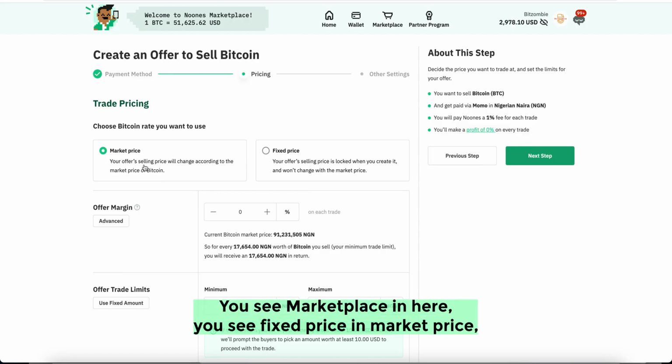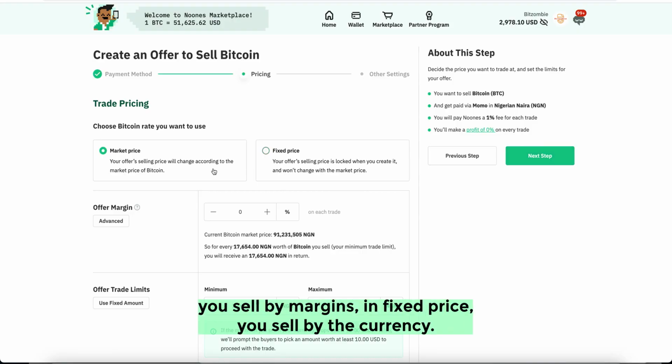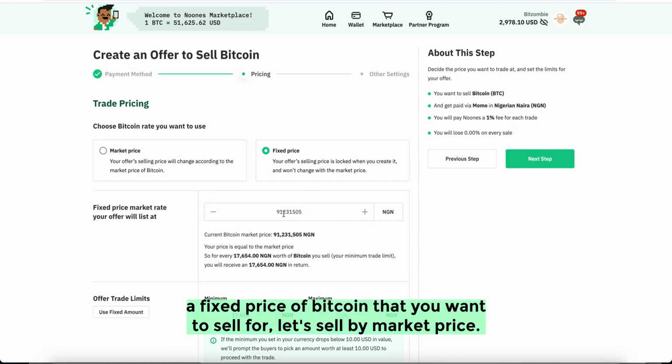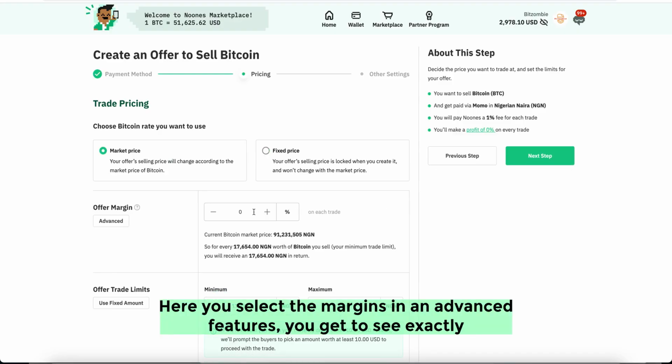Here you see market price. In here you see fixed price. In market price, you sell by margins. In fixed price, you sell by the currency, a fixed price of Bitcoin that you want to sell for. Let's sell by market price. Here you select the margins.